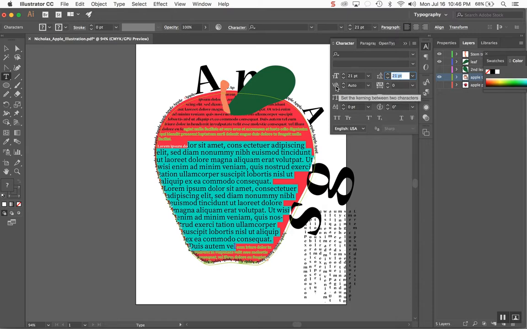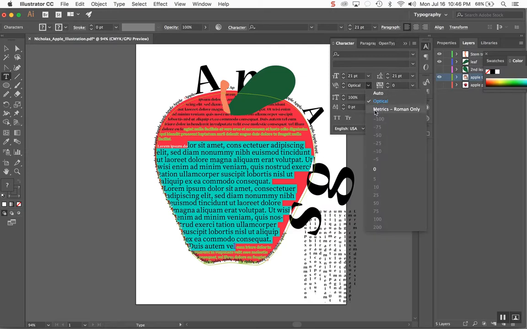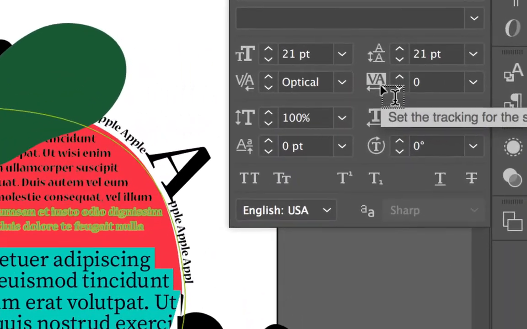The next choice down is your kerning. The kerning really will not work for multiple letters. You do have the choice of optical and metric. Sometimes you might want to choose optical. You might want to just go ahead and go to the next one.